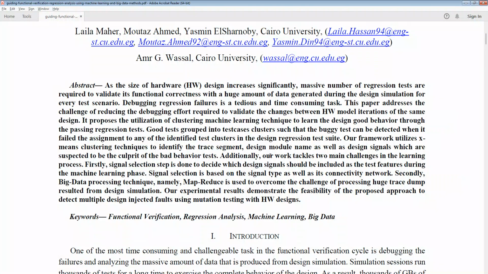Additionally, our work tackles two main challenges in the learning process. Firstly, a signal selection step is done to decide which design signals should be included as tested features during the machine learning phase. Signal selection is based on the signal type as well as the connectivity network.